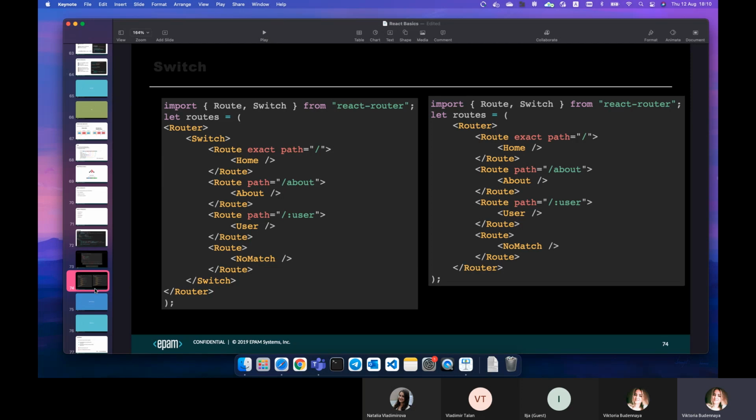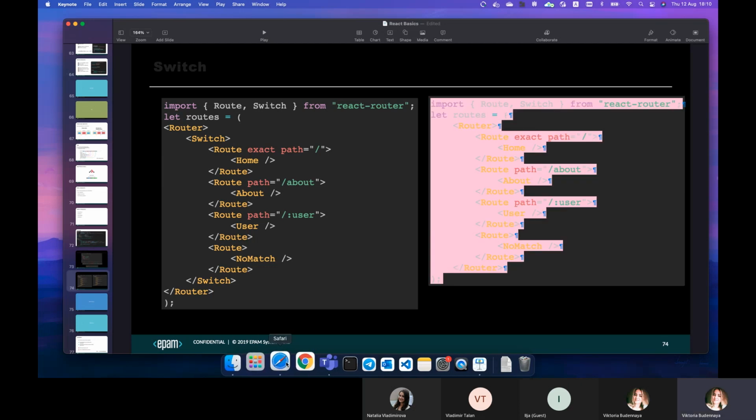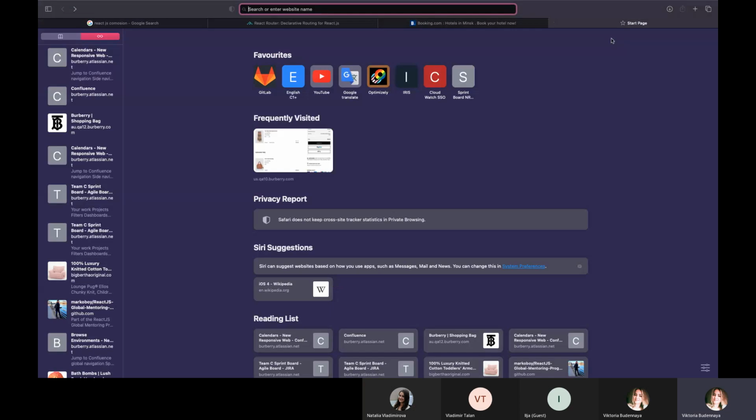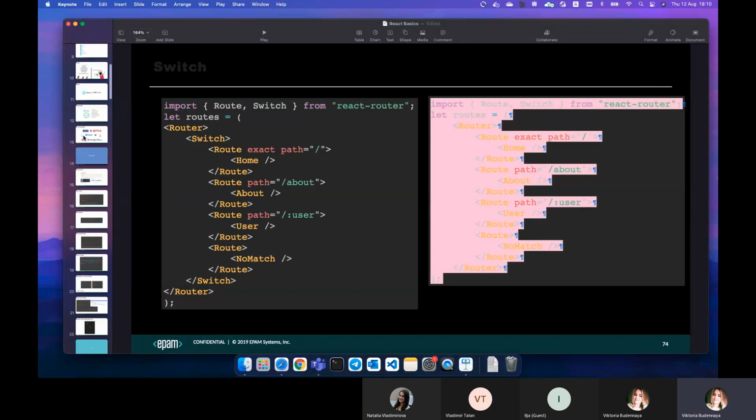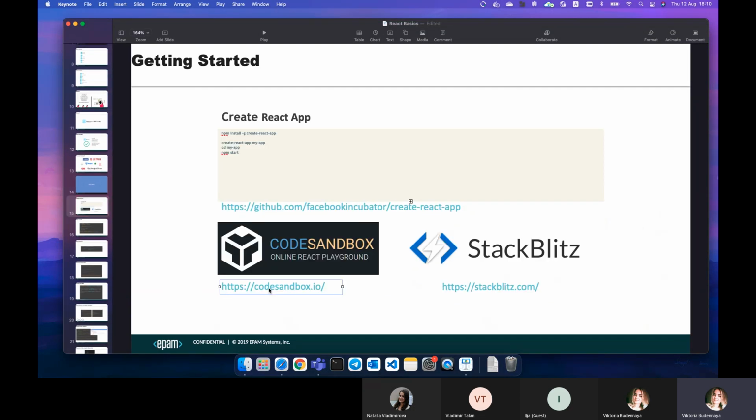Yeah, I see the question. Great. Didn't catch the difference with and without switch. Okay, great. So maybe we can go to the sandbox to be more visible, because it might be a little bit confusing. Let's go here.